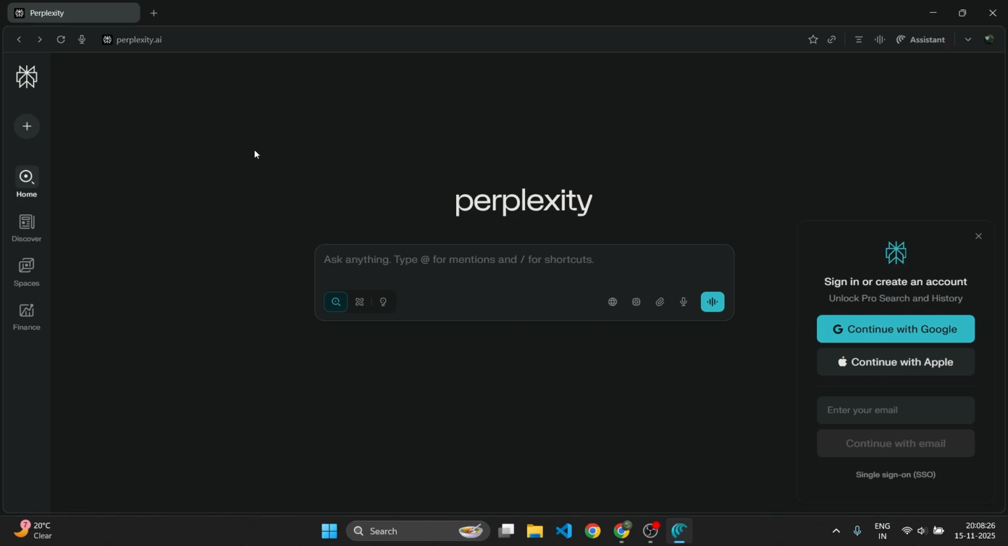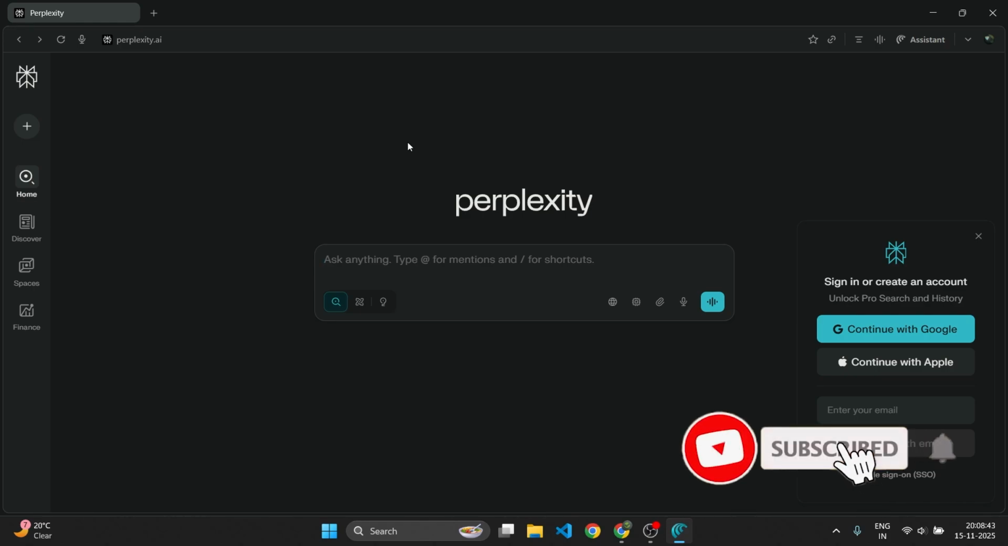Also, here on the left side, you will see the home, discover, spaces, and finance also. Yeah, and that's it. This is how you install and set up the Comet browser on Windows 11.